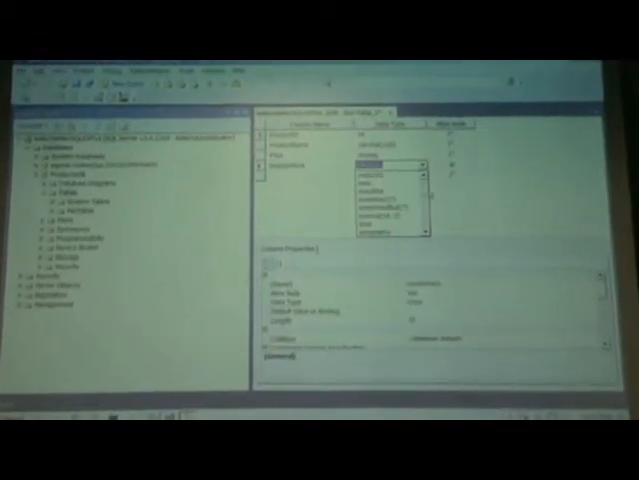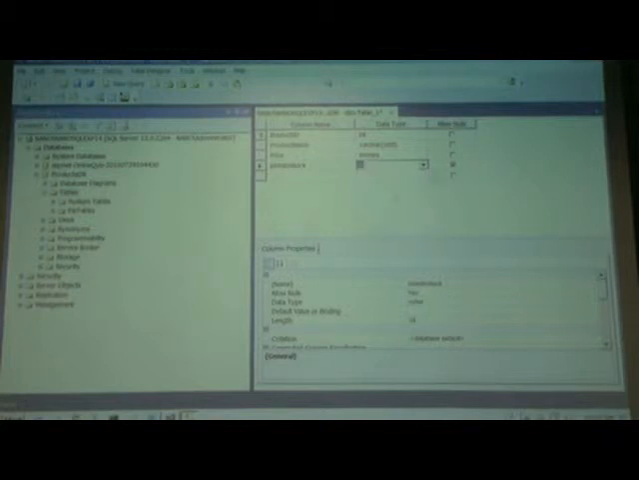Okay, so for example, that could be an int. And you can add more. For example, you can say category ID, which can be an int, and we can tie it to another table. Okay, so anyway, once you are done creating whatever columns you need in your database, you can exit out.